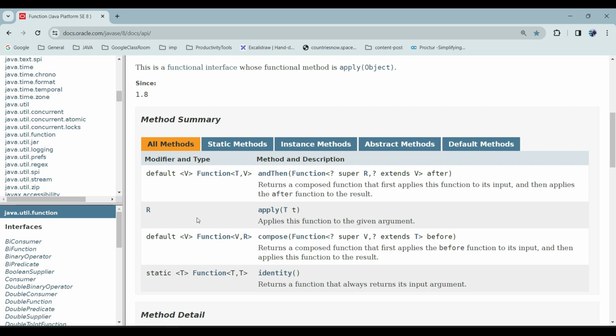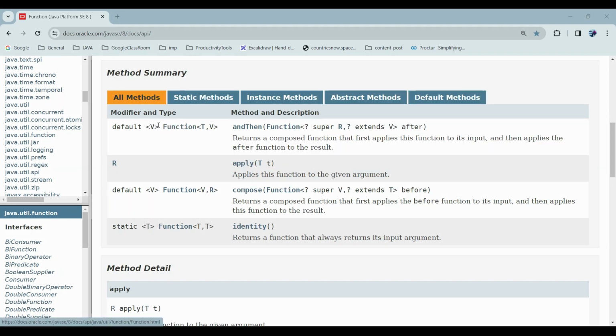So I will show you very clearly how it is going to happen, what is going to happen as part of these default methods, especially andThen and compose. If you observe here, these two default methods take a function reference as input and return a function reference. But at the same time, we have to understand when to use which of these two default methods, right?